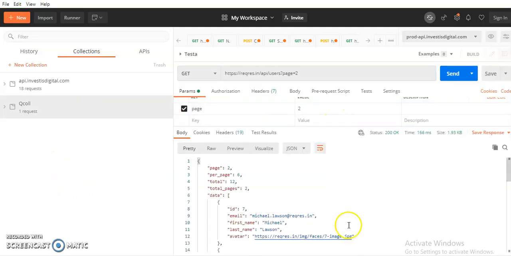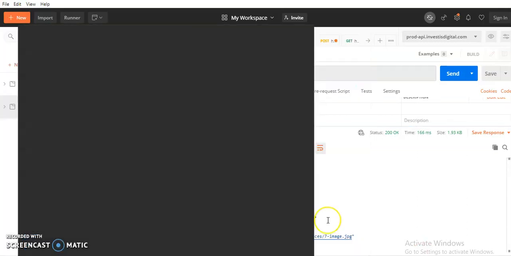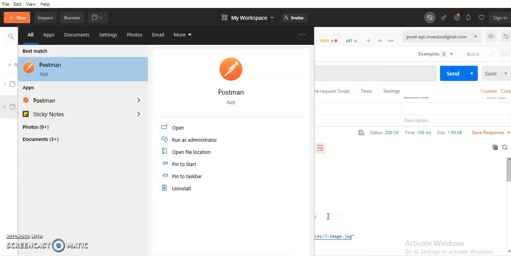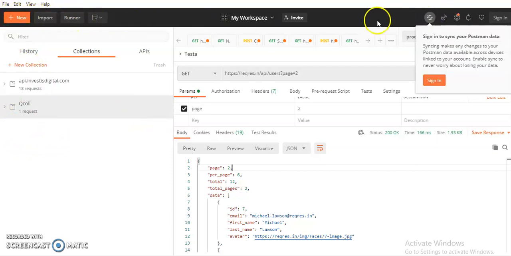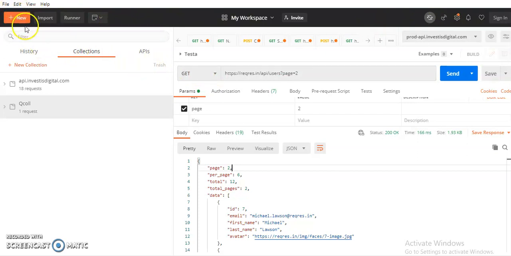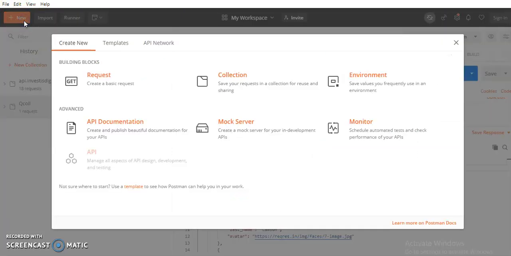So I have opened Postman. This is what the Postman tool looks like. It is freeware, so you can easily install it in your system and open it. When you open it, it will be blank. You will see there are new option, import option, runner option, many options. You don't have to worry about all the options, you just have to click on New.